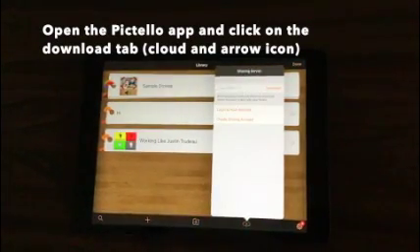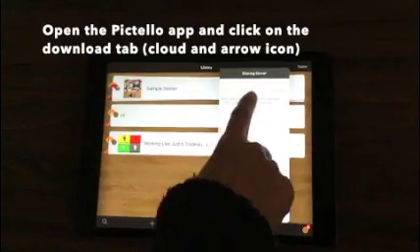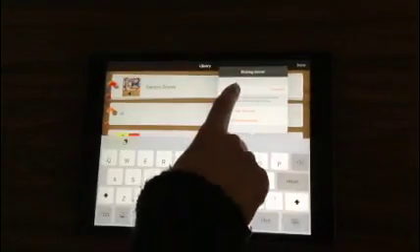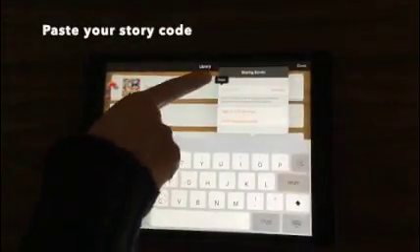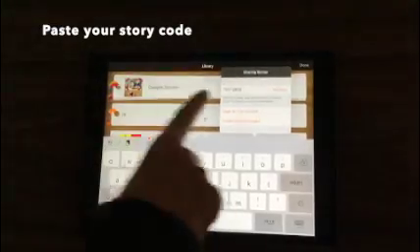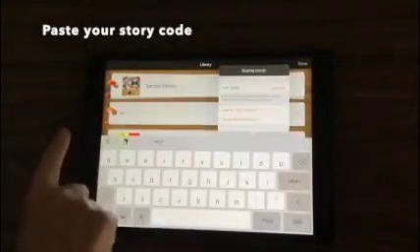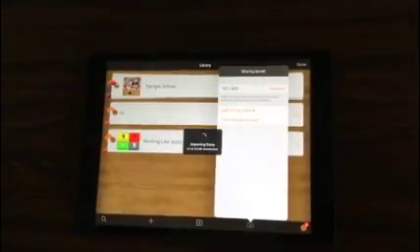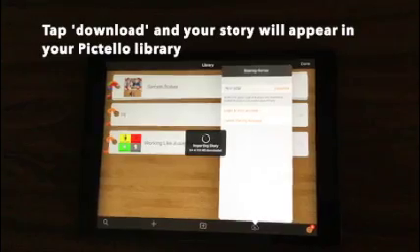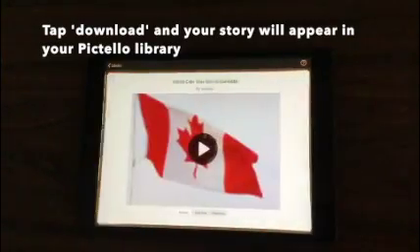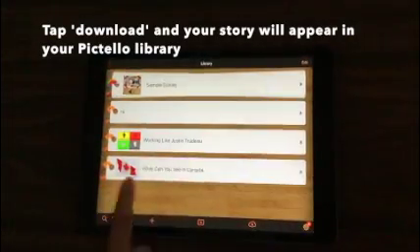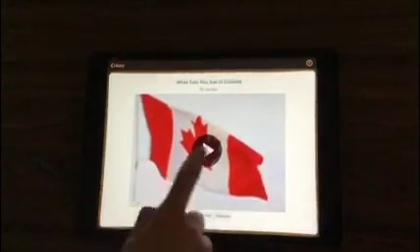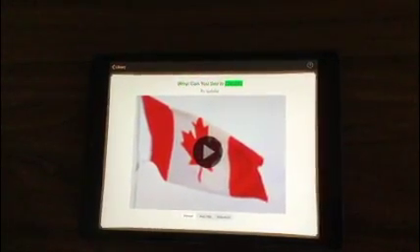In Pictello, tap the button with the cloud and the arrow, and you'll see download comes up. Tap beside download and paste appears. You hit paste and your code from the Pictello converter shows up. Then you hit download and there's your story downloading. And there it is. There's your story. What can you see in Canada? And now we can watch it.